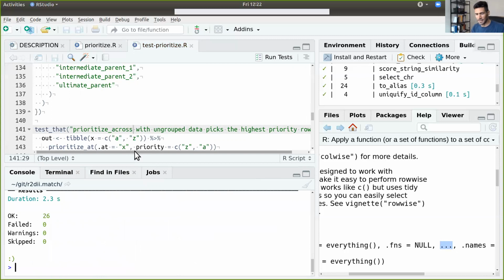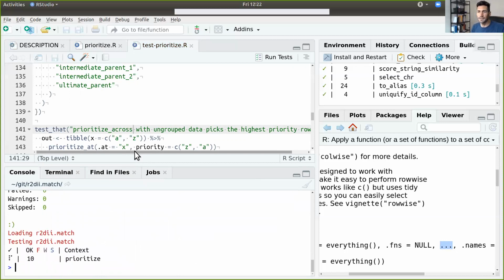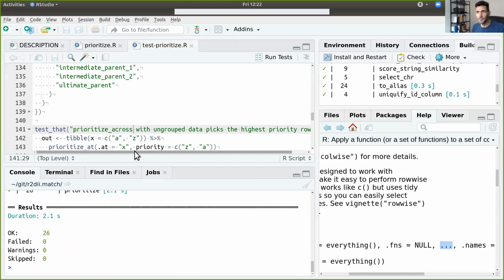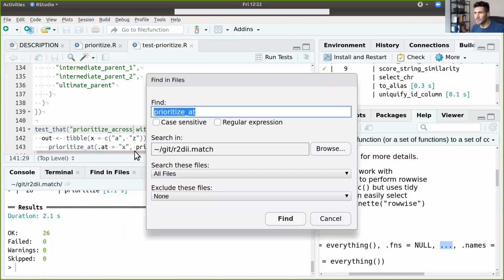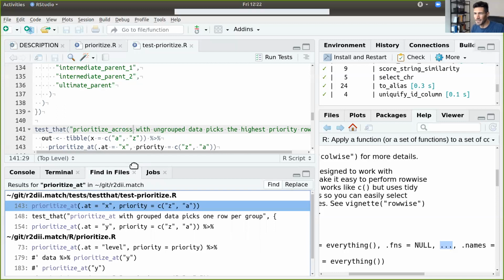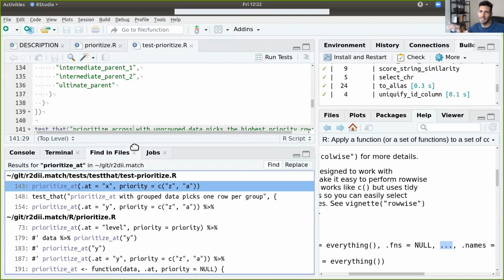So let's confirm that that doesn't break anything. And here we go. Of course, it doesn't. Let's continue. Basically, I want to remove from my sight the instances where that match prioritize at, to just focus on the few lines that I really need to concentrate on. So this is something that I need to work on.